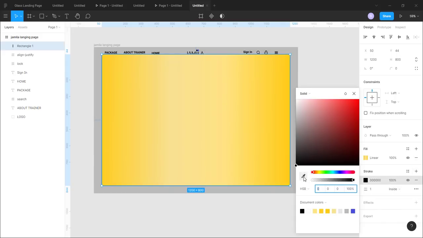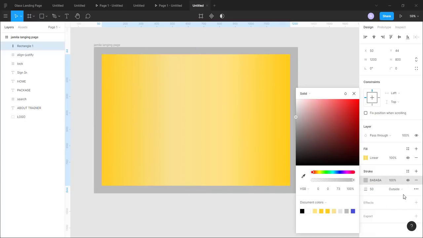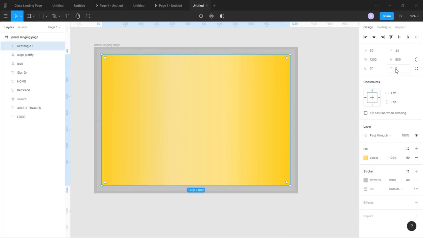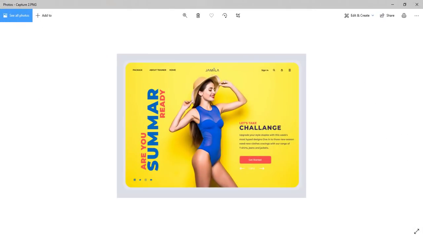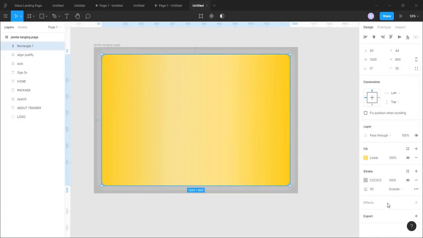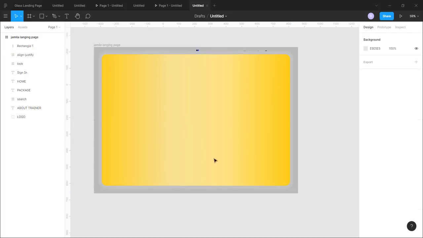So I got 50 and it should be outside, and 50 is too much. So 30 and it is lighter, I think. The stroke is lighter, and there's this box around it. Yeah. Oh, mine is bigger, I think. Let's say 20. Is it? I think it's close. It's close.